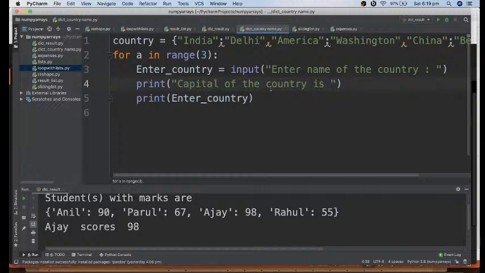So where you have written print enter country, it should be country square bracket enter country. So country is the name of your dictionary. If you have to fetch a value from the dictionary, you have to write the name of the dictionary first. That is country. So you have to write country, and in the square brackets you have to write, no, not this one. Print is a function that's going to have round brackets only.